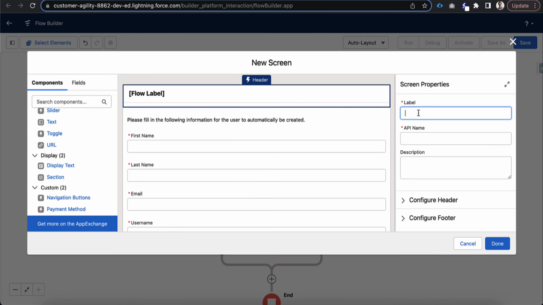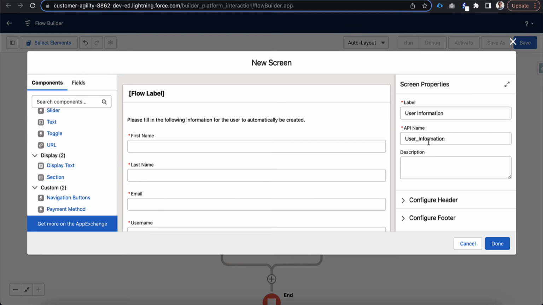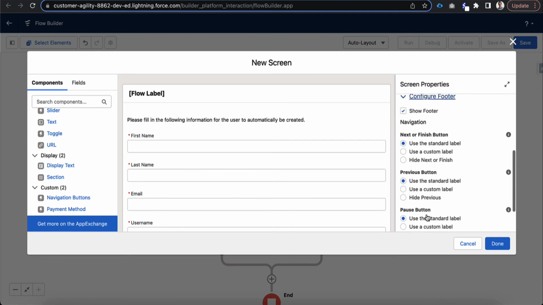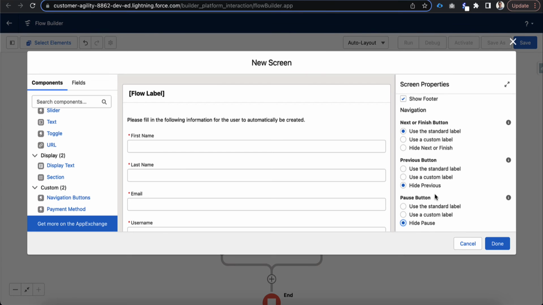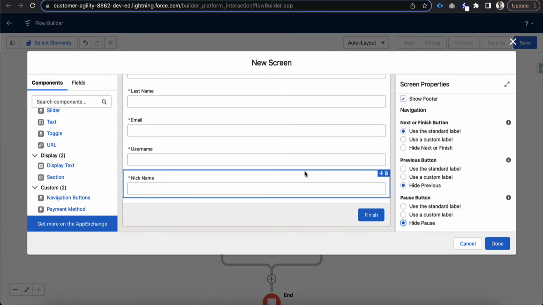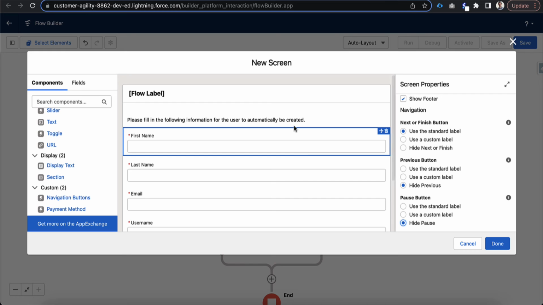All right, and then we're going to give this a label as well, and we'll call this user information. All right, do the same thing with the footer here, hide the previous and pause button, and that sure looks good to me.